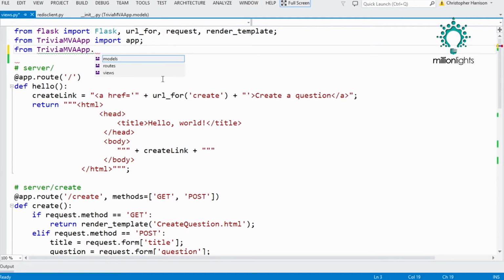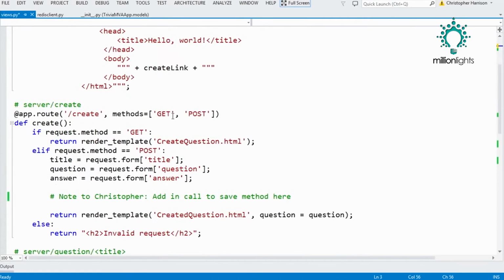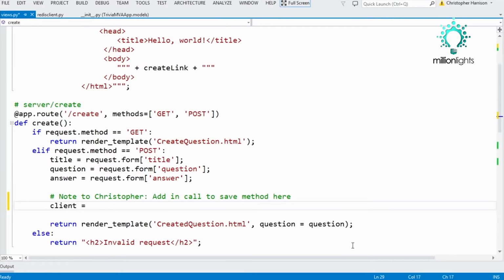Exactly. So now what you're going to notice is that I'm going to go grab that Redis client. So I'm going to say from trivia MVA app.models.redis_client, I'm going to say import, and then that Redis client that we created. Right, so that's the new class that we have just created. That's exactly it. And so now I had some notes for myself down below. So let's call that save method. So I'm going to say client equals Redis client. That's what I called it, just like that.